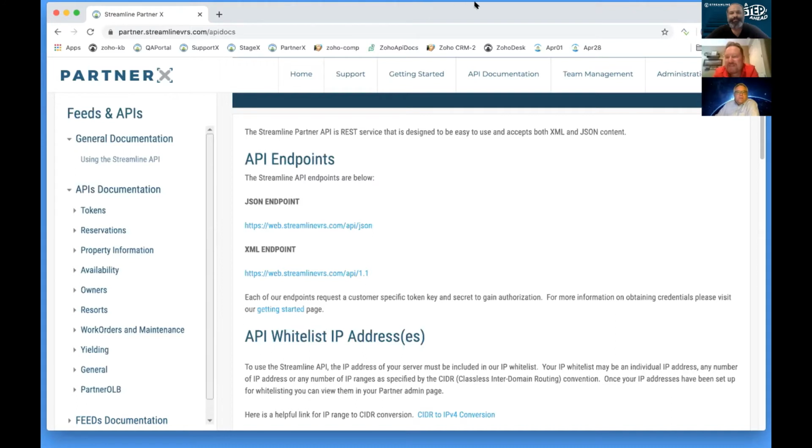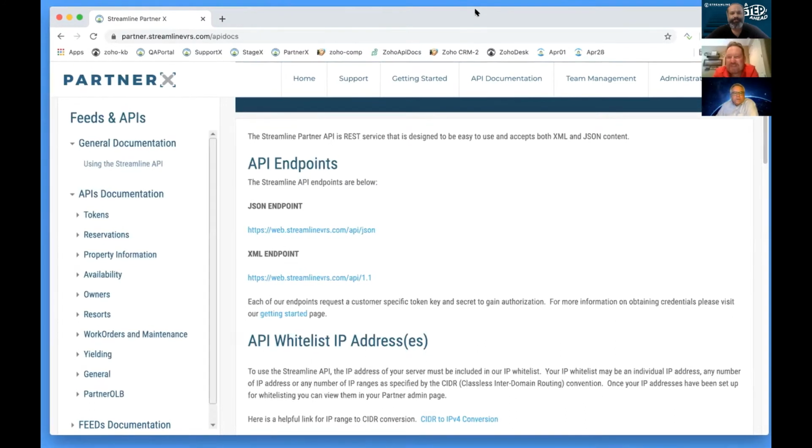Thanks, Carlos. A couple of things to mention before I show you the depth of the APIs that we have. One, our mobile platform and a lot of our user interface use the same set of APIs to deliver the functionality. So these aren't just sitting out there as an add-on product. They're intrinsic to the way we build software at Streamline, which is really important.